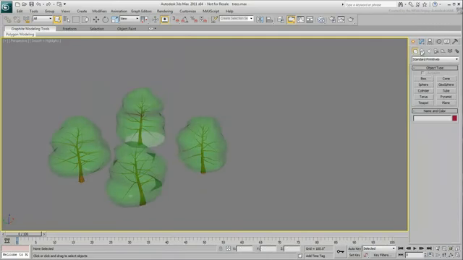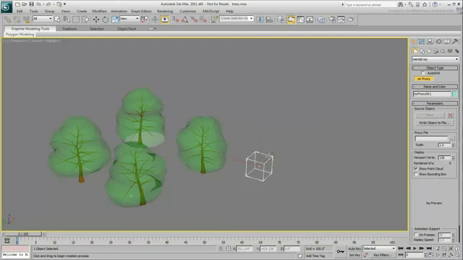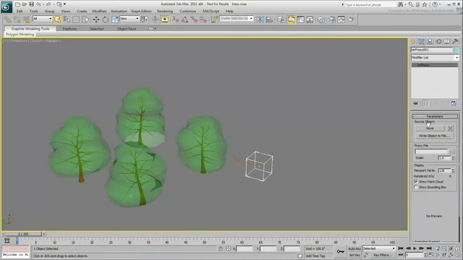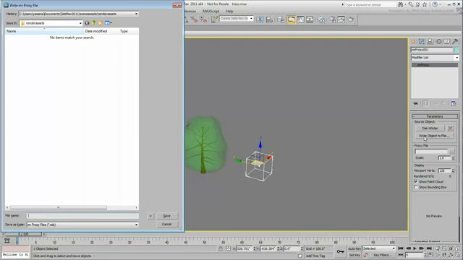Go to the Mental Ray Create subpanel and choose MR Proxy. Click and drag a proxy object of any size, and then go to the Modify panel. Click the None button under Source Object, and then select a tree, for example the winter tree. Click the Write Object to File button.